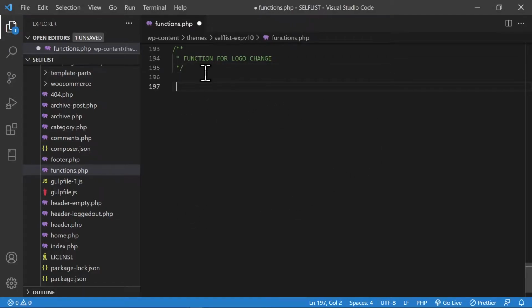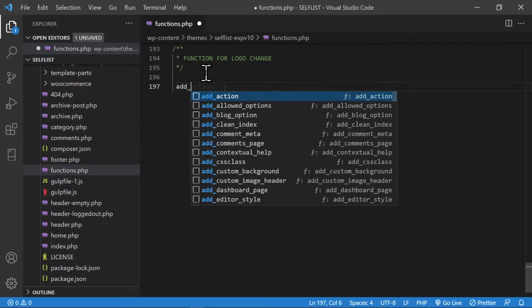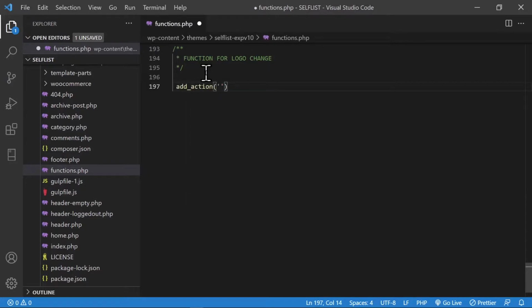Okay, so we are back at the project code, and at this point we're going to take care of the logo replacement. For that, we're going to have to add an action, and here we're going to use a hook called login_enqueue_scripts. Okay, so now let's attach a function, moose_login_logo. Now let's write the function.